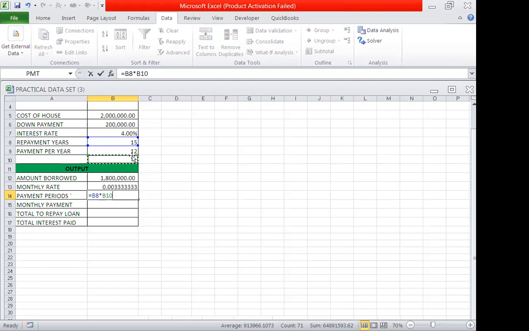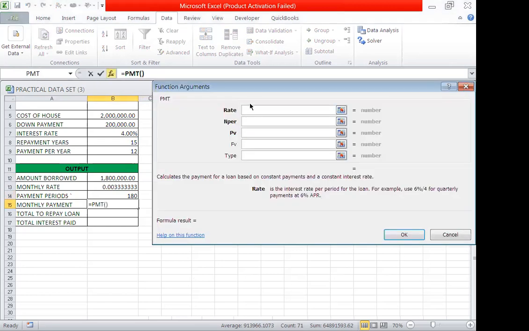15 times 12, that is what? Oh, sorry. I don't know what I've done. So equal sign, 15 times this, then I press enter. That is 180, and then monthly payment equal sign, and then tunakuja kutafuta this financial function.